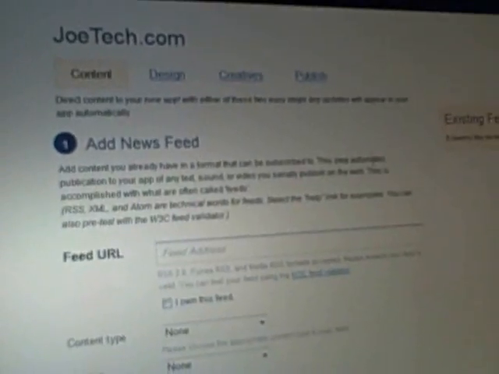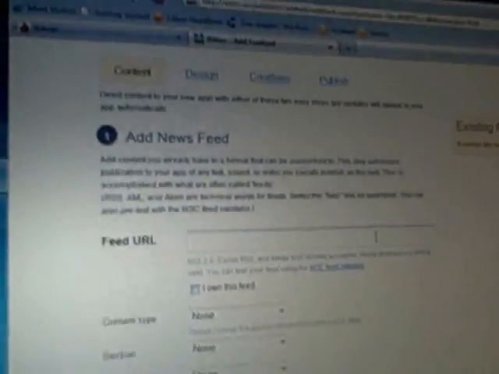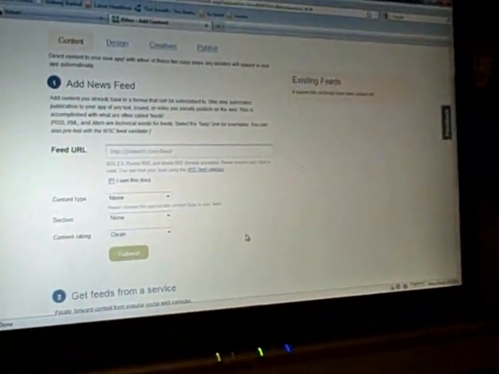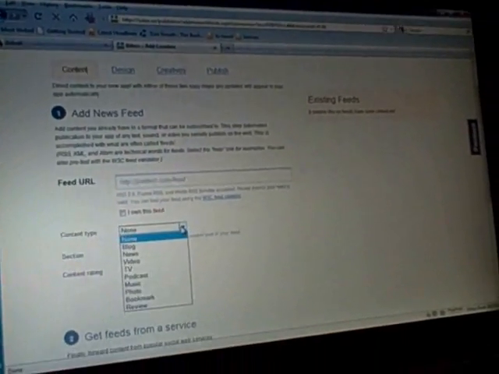And it says I have no feeds yet. So I'm going to add a feed URL. And that's just going to be joetech.com/feed. Pretty simple. That's my basic feed URL. If you do not have that in your feed reader and you're not going to get my app, then you go put that in your feed reader and sign up.